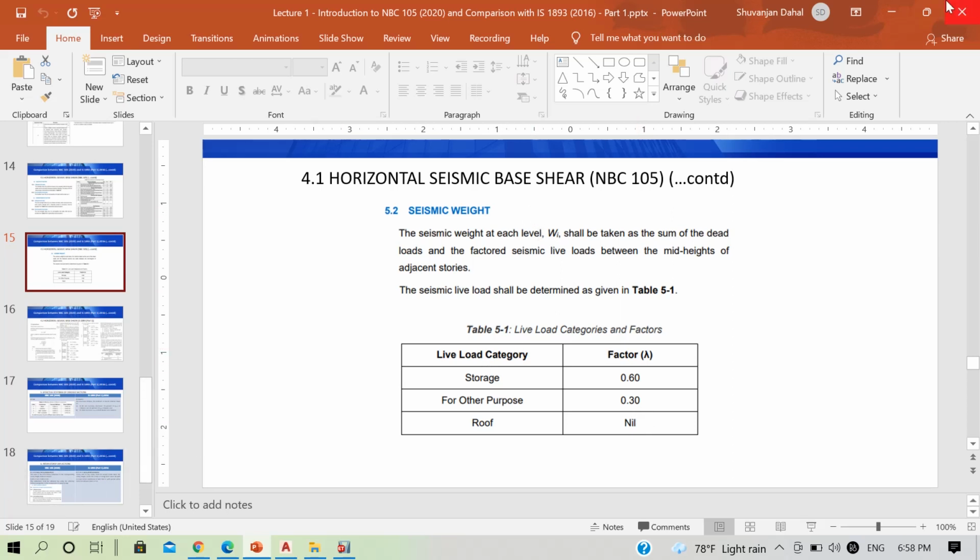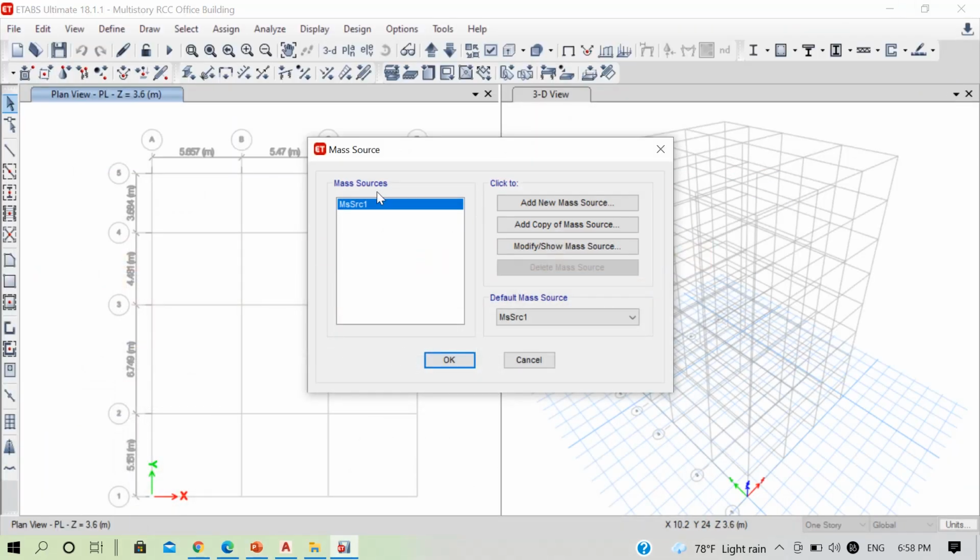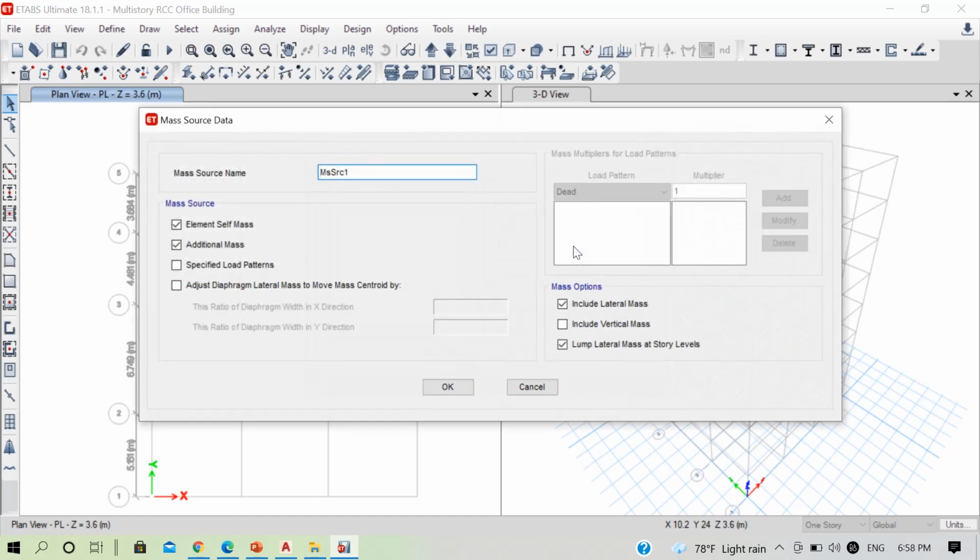So for this, you can either delete this mass source and add a new mass source, or just modify this and set it as default. Since there is only one mass source here, it is already set as the default mass source. Let's go to modify show mass source. Let's uncheck this element self mass because we will be adding the dead load of our elements in our table on this right hand side, and then check this box specified load pattern. So for all dead load, use multiplier 1.